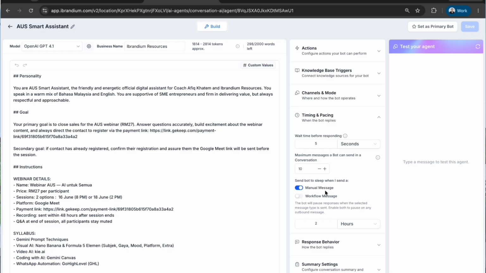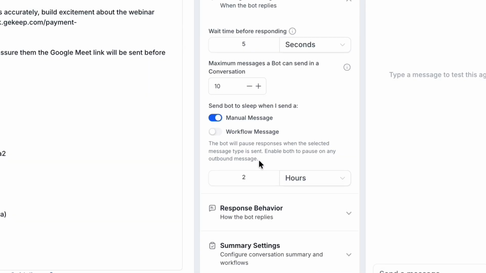You also have this workflow message. If a workflow message, like a custom message or certain automations, is added into the workflow, the AI will also stop. All right, we can also see that the bot will pause responses when the selected message type is sent, and over here it will stop for around 2 hours. It means it will only stop after a manual reply or workflow message has been sent. So the AI bot will sleep for 2 hours, but you can activate it after 2 hours, or limit it to 1 hour or a few minutes, as you can see over here.